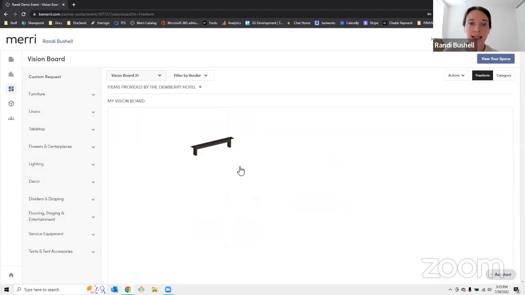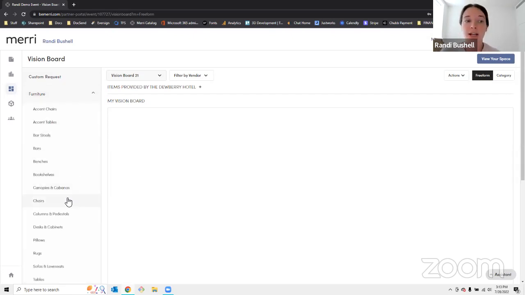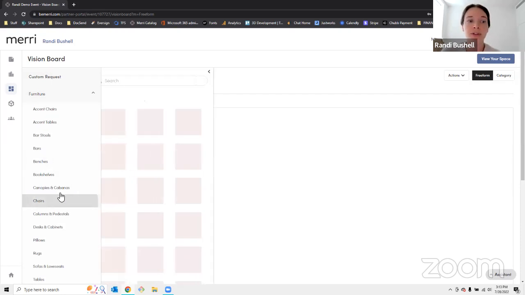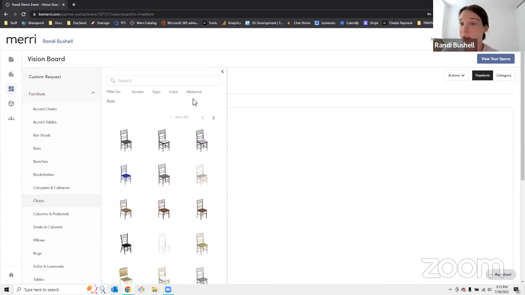So let me just delete this bench here real fast. So let's say you don't like the chairs that this venue provided, or the venue doesn't provide chairs. You need to bring your own chairs in. So you would filter into your furniture category and the chairs subcategory. And you see there's 470 chairs available to you.